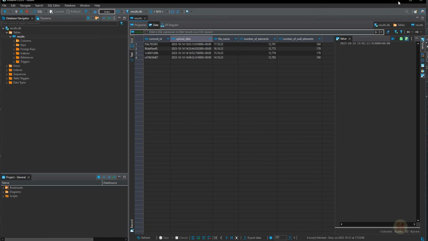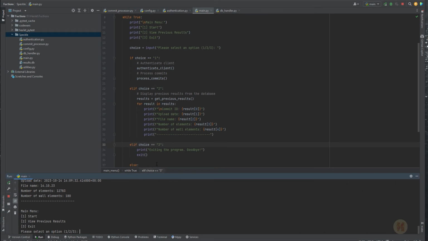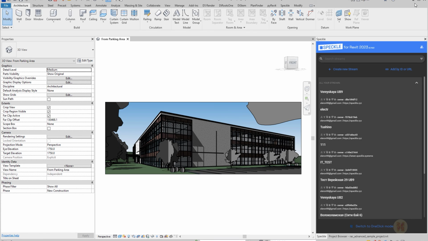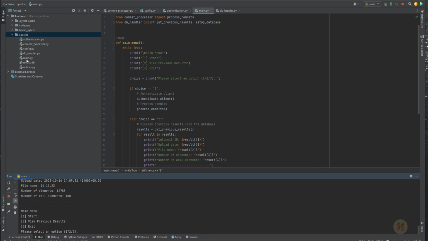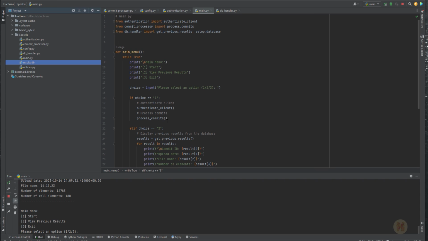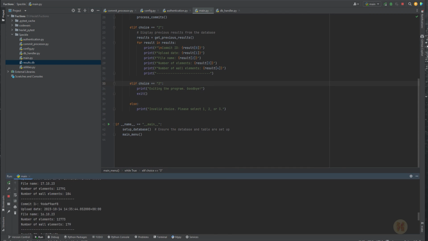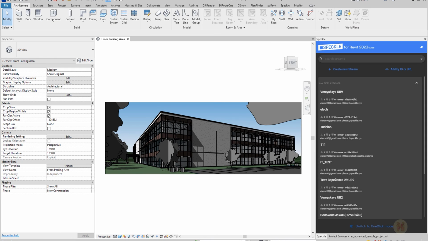So at this point we have already created a really functional program which is getting our data from Speckle, getting the data from Revit, and saving all this data in a database. This is a really huge program, not huge by code, but by functionality. It's much more than just getting the data. We are saving it, we can view the previous one, and we can manipulate this data. But now you can see a lot of commits: when it starts calculating, it calculates all the commits I have inside my program.